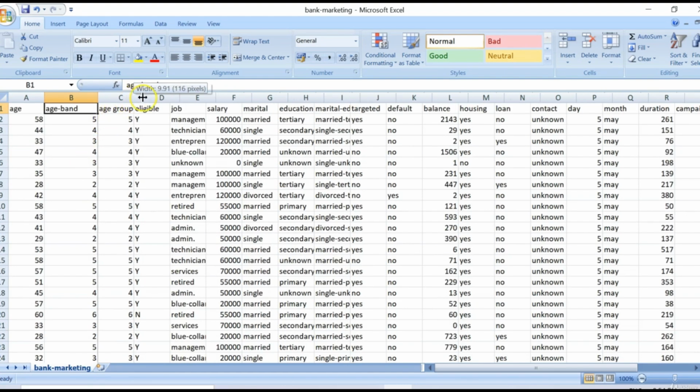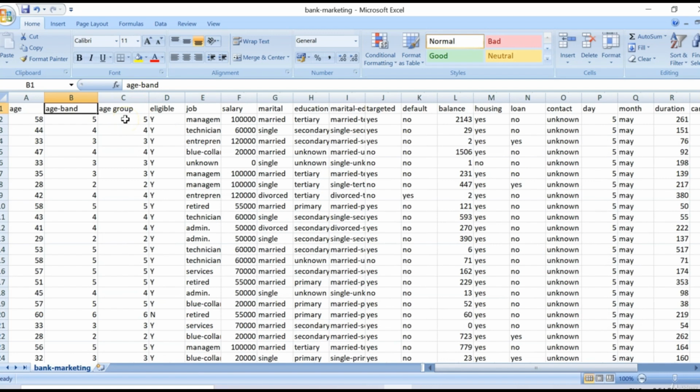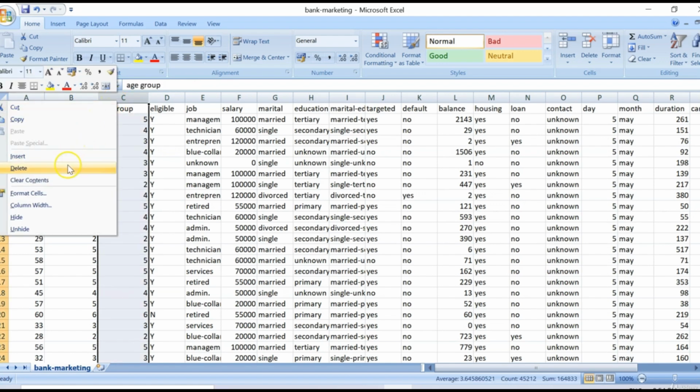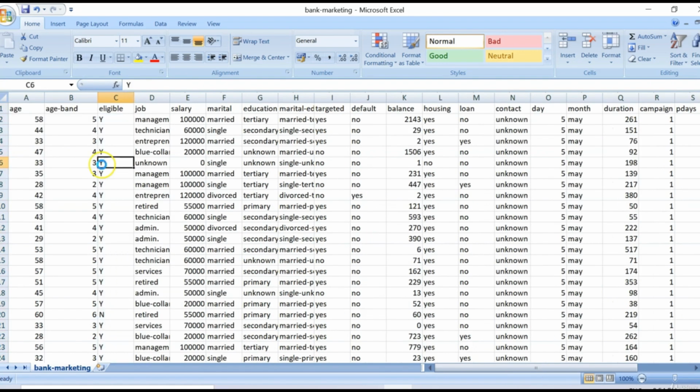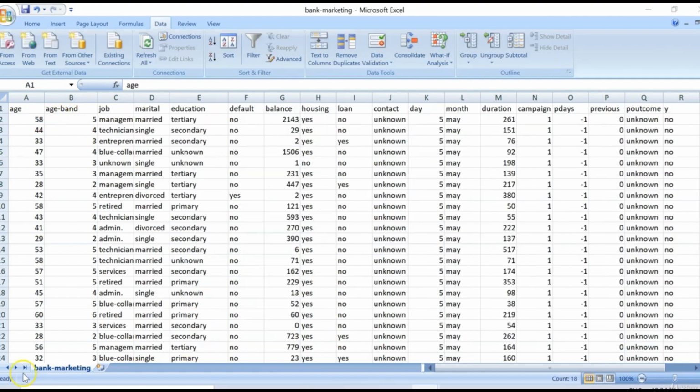I already have a column C, age group, for which I have already created the category. So it is just for showing purpose. So now we can delete any one of the columns. Let's say I want to delete this one to remove the duplicate. So here we are. So now our age band is ready.